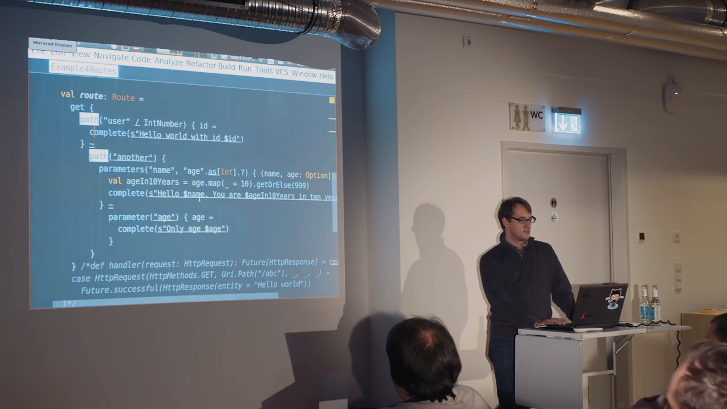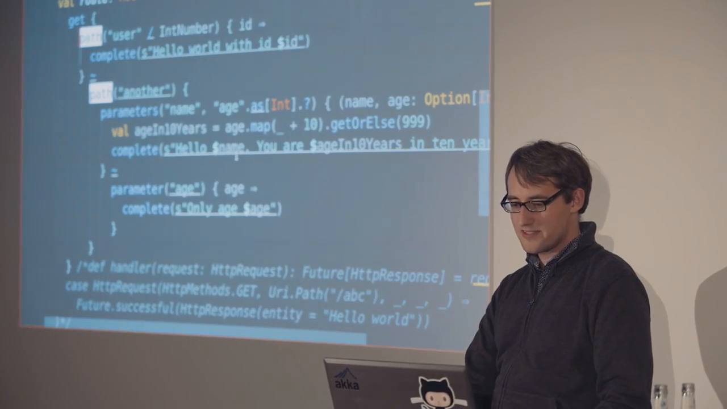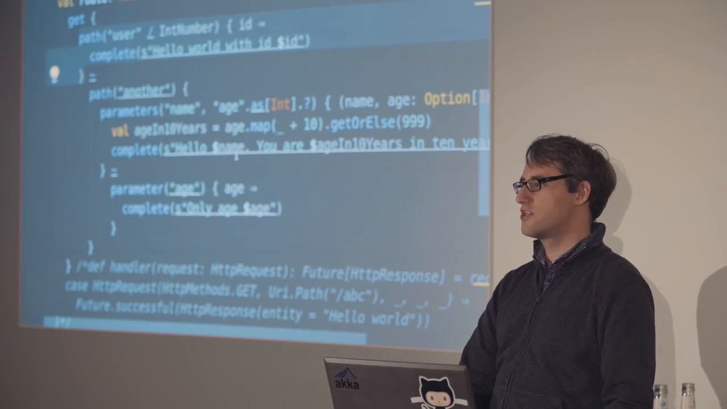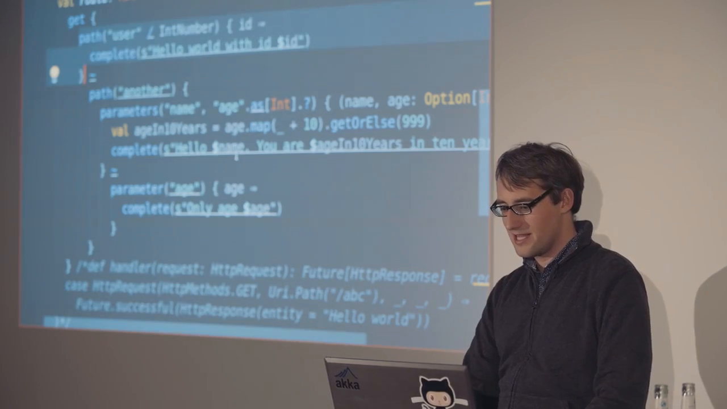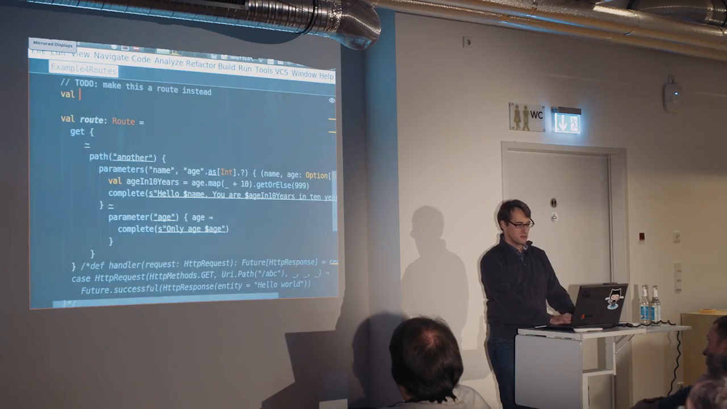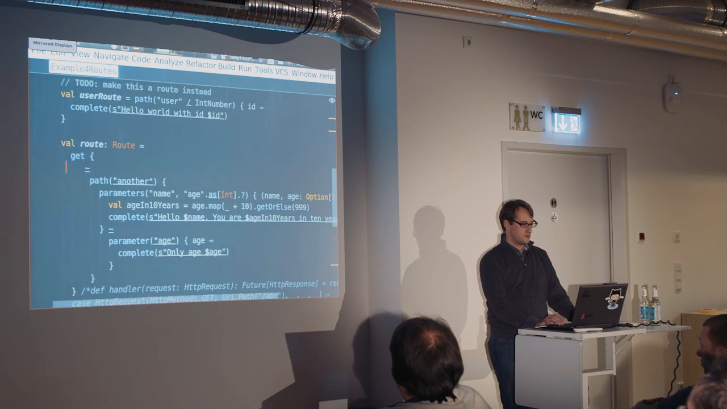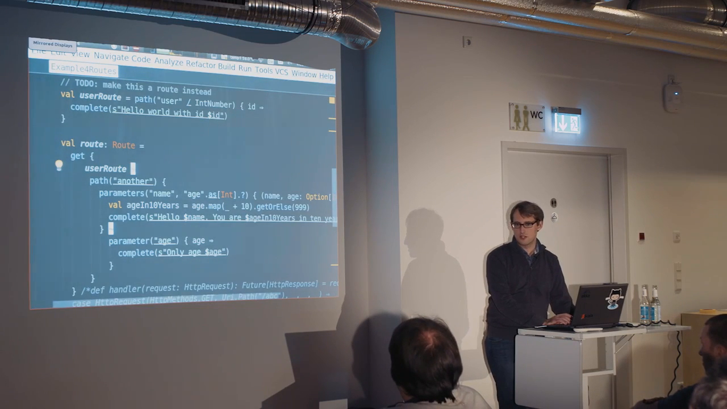Yeah, exactly. So the good thing is all of these things here are basically just functions. A route is a function. And as functions are values in Scala, you can just take this and put it into a variable. Say, okay, this is the user route. And put it again here. So this is one thing you can do. You can do other things, other kinds of abstractions. I wanted to show them later, so maybe go back to that later.